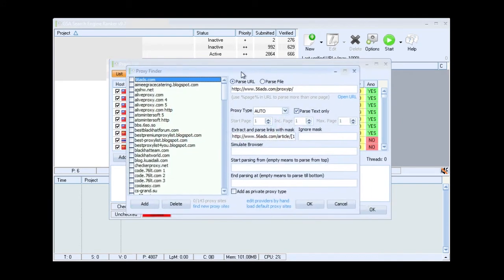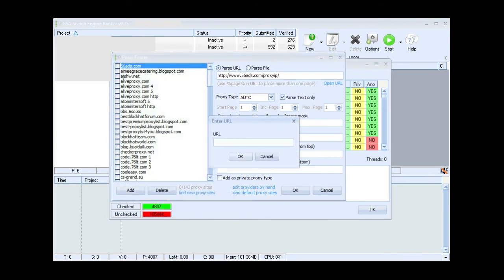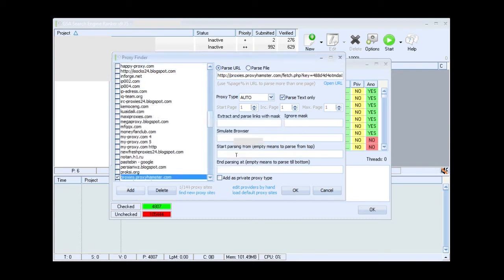Click Add Edit Proxy Sites. Click the Add button and then single. Paste in your API and click OK. In this example, we are using both posting and scraping proxies.